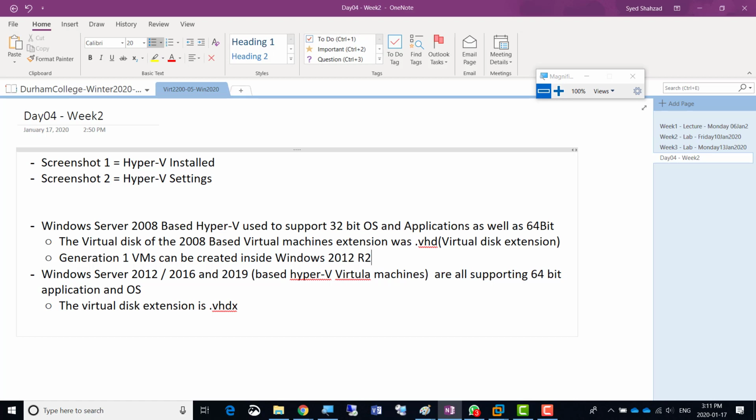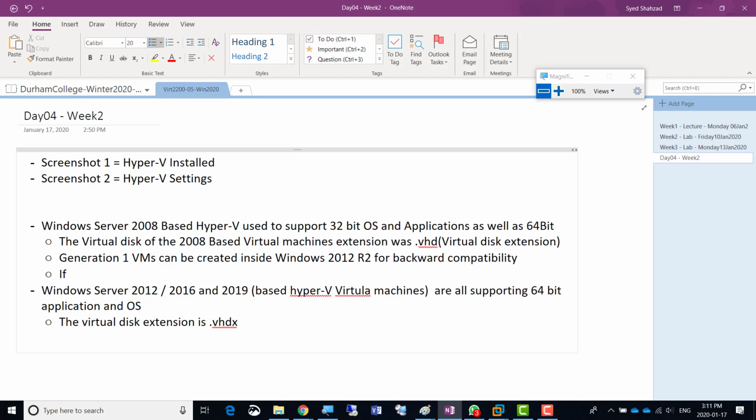So generation 1 VMs can be created inside Windows 2012 R2 for backward compatibility. What does that mean? If the Gen 1 VMs need to be migrated back to existing Windows 2008 based Hyper-V, then only if they are Gen 1 machines on 2012 can you migrate them. If they are Gen 2 virtual machines on 2012, you cannot migrate them back to 2008. 2008 does not recognize generation 2 machines, so it's only because of backward compatibility that you would create that.